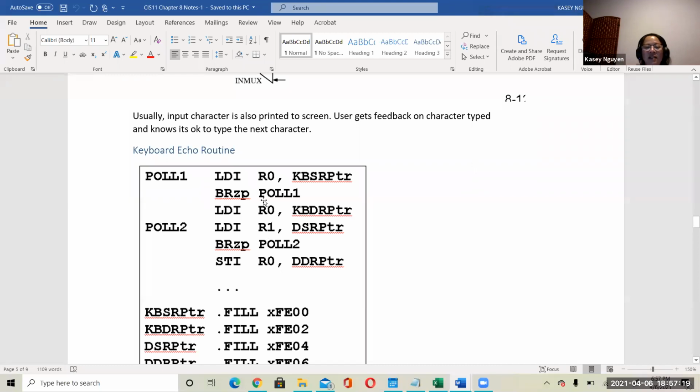So the way that they write this in assembly, it will be like this. They would have a label called poll, and it's going to load register zero to the KBSR. That's basically a pointer here. They fill it with this location, and then it's going to branch zero positive. So once it's loaded, if it's zero, it's going to branch to again. If it's positive, it's going to come back to load again. But if it's outside of that, when it's negative, then it's going to go to the next one where it's going to load, and that's going to be the data.